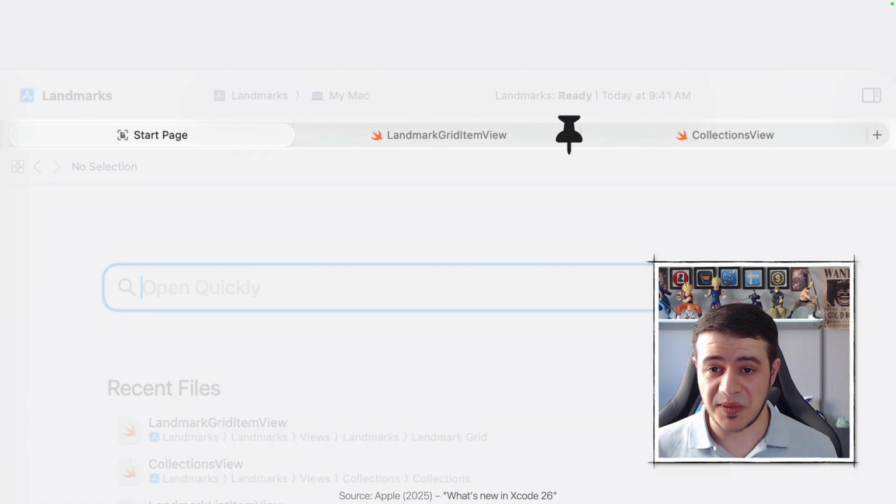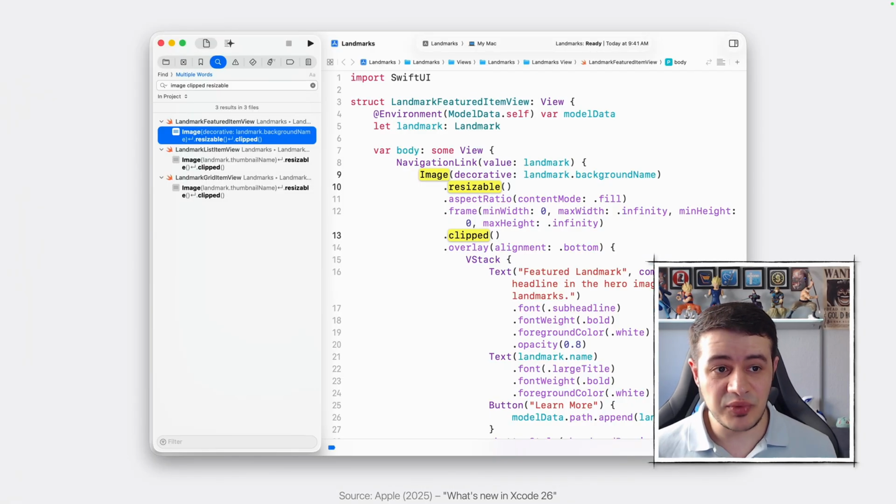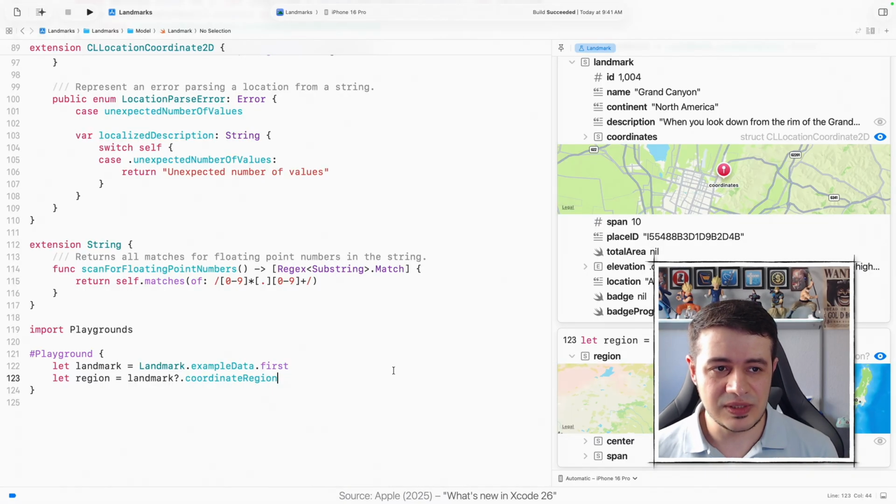We also get pinned tabs. Haven't tested that yet, but it sounds like you get more control over which tabs are currently open, which I really like. Then we get better search inside Xcode, which works more like Google search, so you can find things easier even if you don't remember exactly what the code was, like in this example.